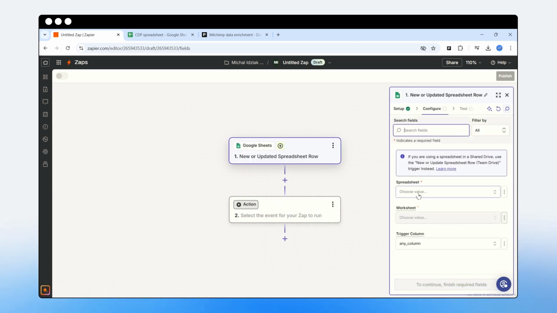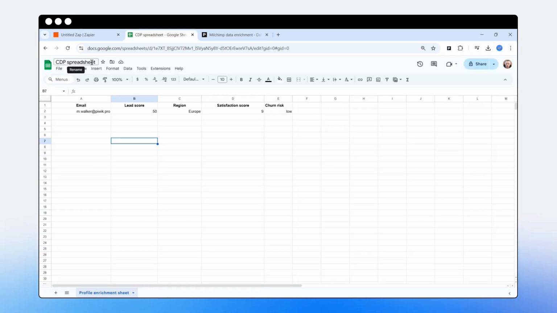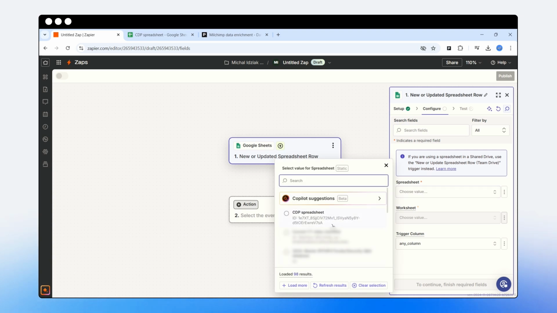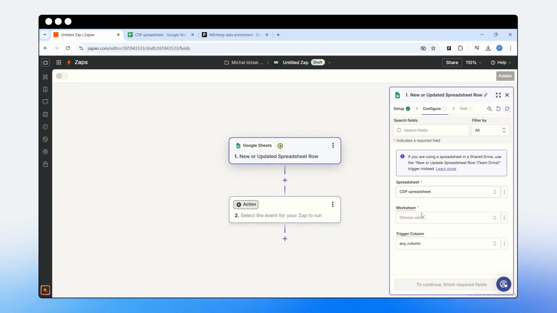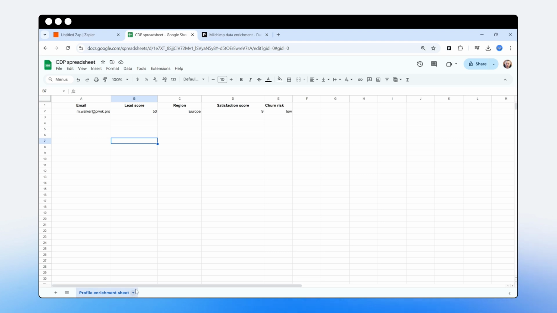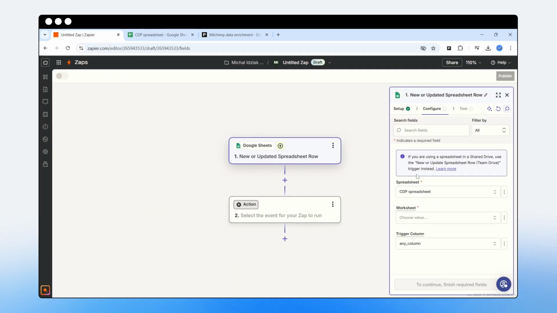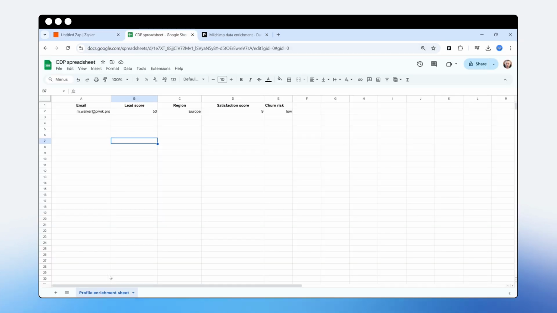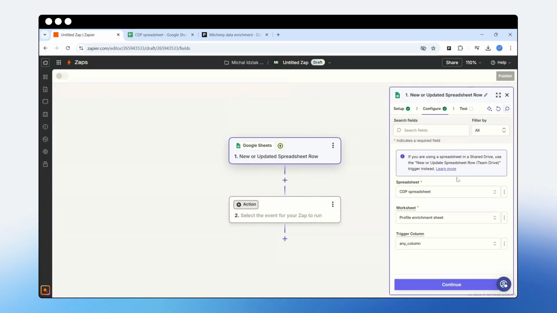And in here, I need to select a particular spreadsheet. This spreadsheet is called CDP spreadsheet. So I need to click on that and select the CDP spreadsheet, but I could select some other spreadsheet that I have here. I'm going to click on mine, that's selected. Now I need to select the worksheet. Because I have only one worksheet here, I'm going to choose my worksheet, which is profile enrichment sheet. I just want to make sure we know what comes from which place.